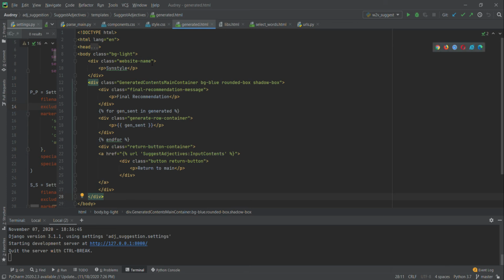A very common place to put classes is on the div tag, because it separates paragraphs, and paragraphs are normally the way in which you divide your website into different sections. Anyway, you can always put a lot of different classes in a single div tag or a body tag. So this is one class, and then BG blue is another, rounded box another, and shadow box is another.